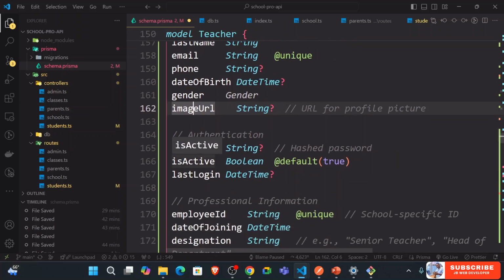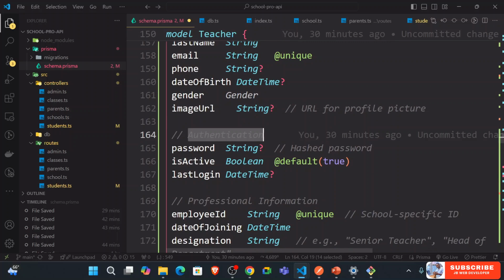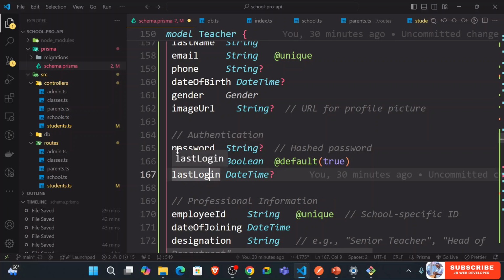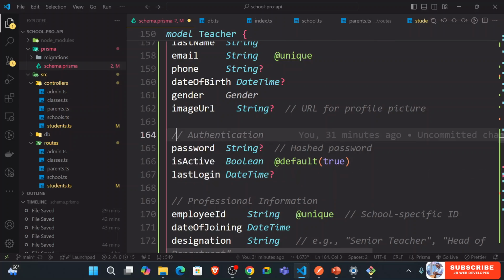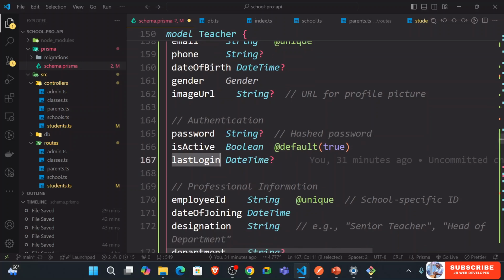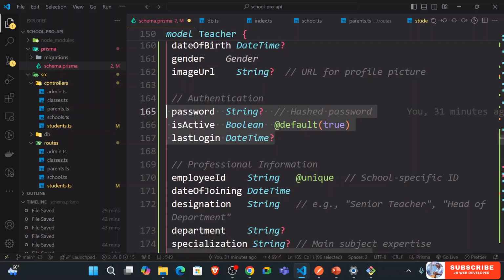And then we have authentication. So of course this is going to change a little bit afterwards, but for now let's just go ahead and get this. So then we have the password, is active, last login. These ones might actually be on all users.